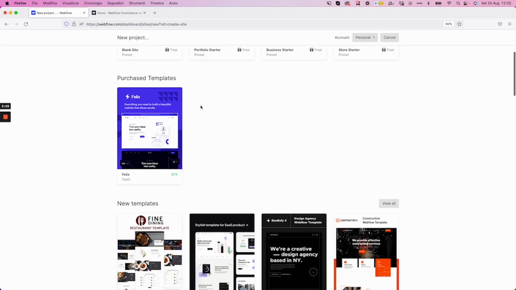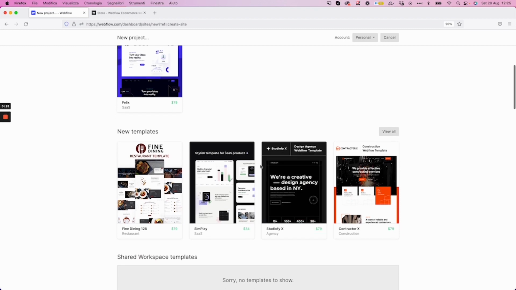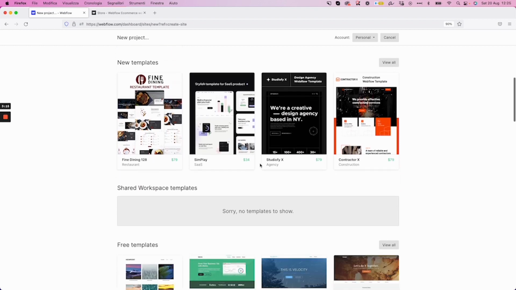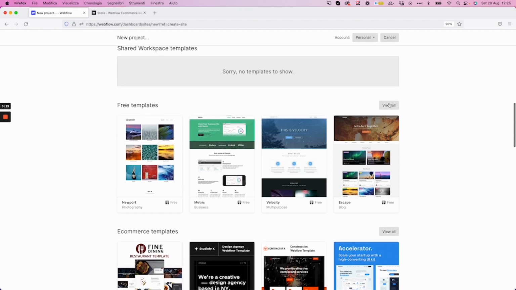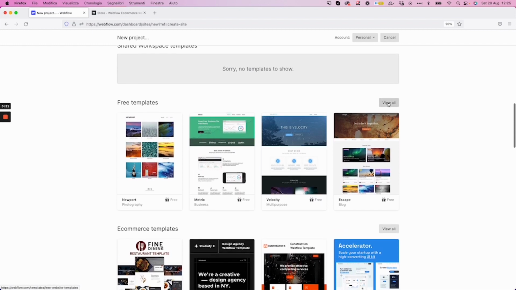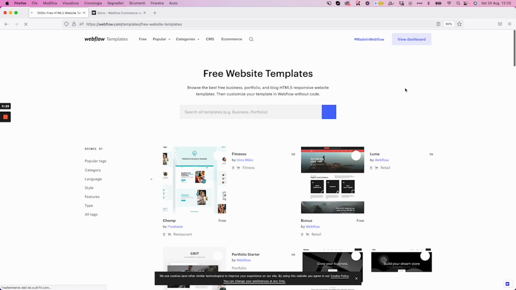And over here you can see also the purchased templates. If you have purchased any templates, you're going to see them here if they're linked to this specific account. And over here below, you can also find new templates as well as free templates. And I would highly recommend you to check out, for example, the free templates. Sometimes you can find one of these which are going to save you quite a bit of time.